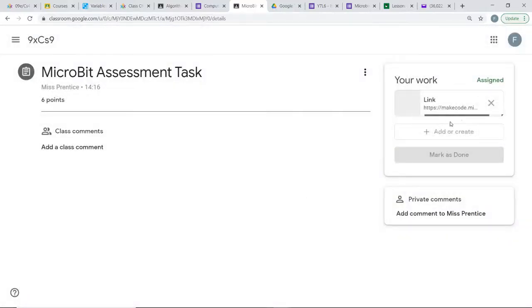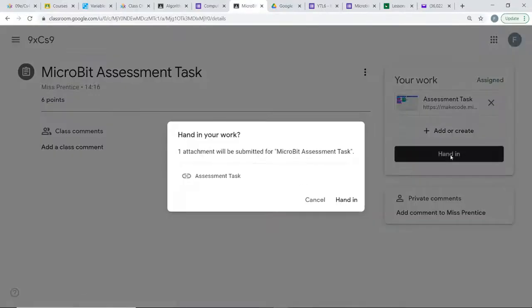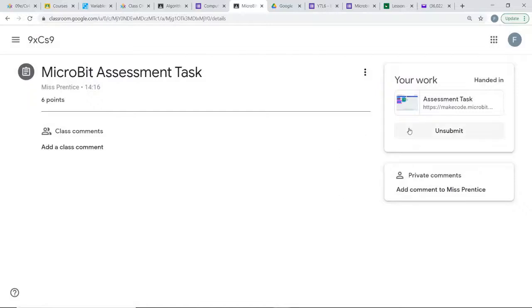Now you should see the link come up on the top right hand corner, and it should be a link for a MakeCode project. The last thing you need to do is to click Hand In. Now it just reminds you what you're attaching, and you can see there we've attached a link for the assessment task. And the last thing you need to do is to click Hand In, and that will be your work handed in. You then need to take a screenshot of this page to show that your assessment task is completed and handed in.